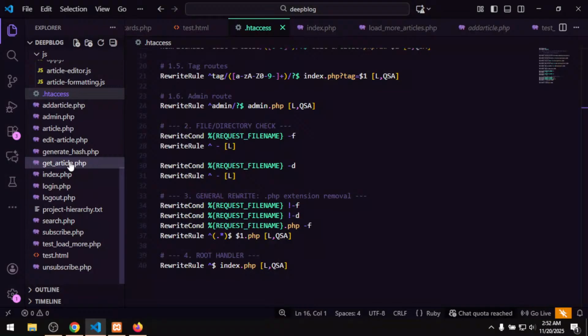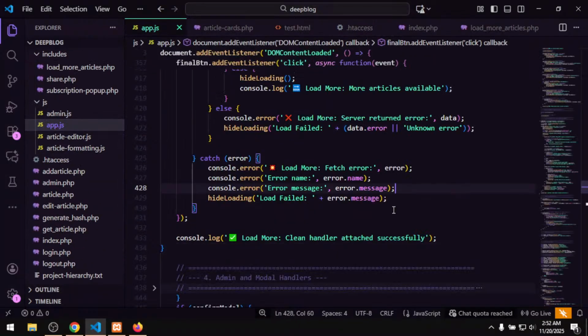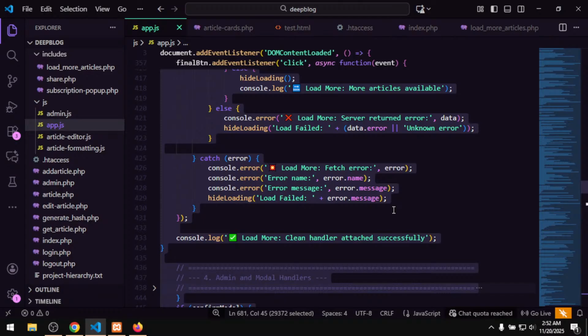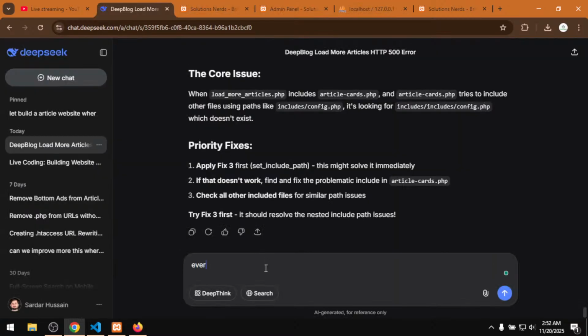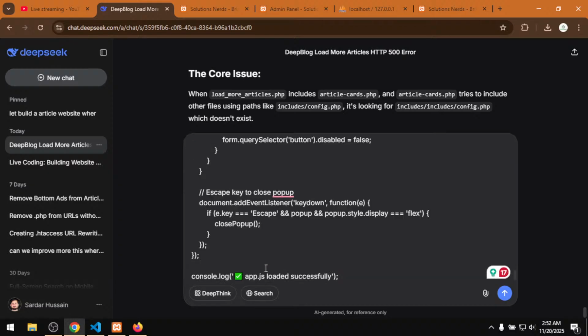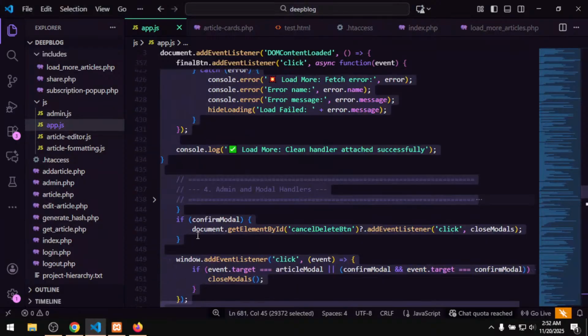Okay, let me first go to app.js, and I will select all of the code, copy, and then I'll go to DeepSeek, and I will say everything works fine now. So clean it for console messages. Console messages. And transfer the app is loading. Today is the last one.